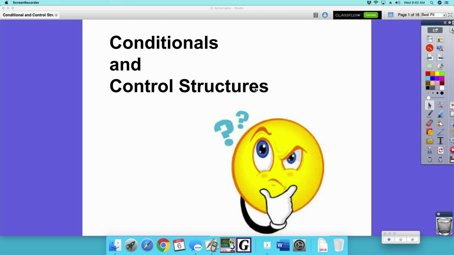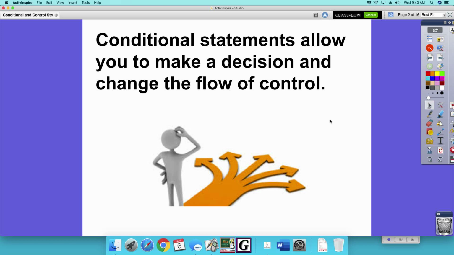Today, I want to go over conditionals and control structures. And at the end of today, we're going to add one more control structure called a for loop. All right, this is going to be sort of a review of Chapter 3 conditional statements that we've done, so I'm going to go through it somewhat quickly.